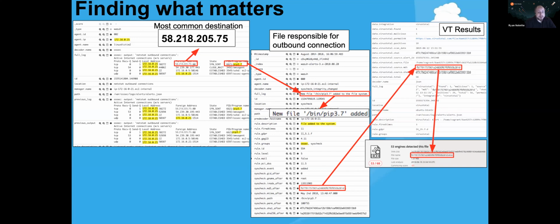I Googled it, pip 3.7 did not exist. I think it was pip 3.2 something was the latest. So that immediately makes me go, what the hell is going on? Why is this in the environment if it does not exist? So if we go and look at the file, we can see when it was added, and it was recently added. We see that it's a new file, and what we can do is grab the hash of it. In this case, the MD5.